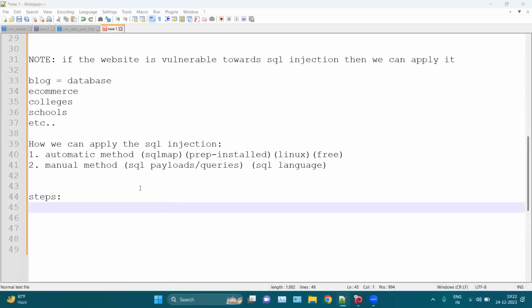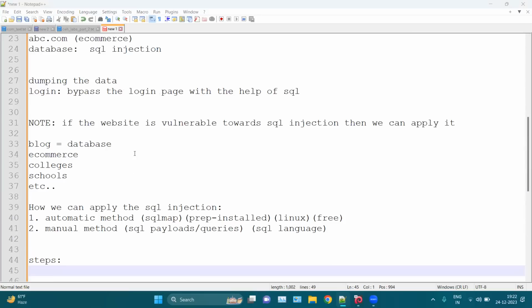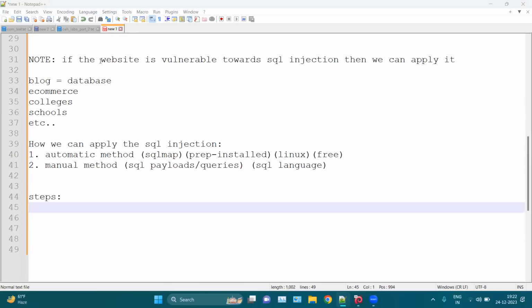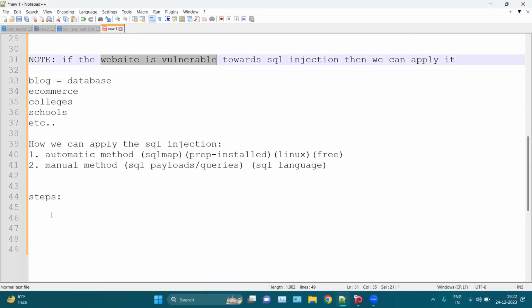So first is how we can apply the SQL injection. As I said, we have to check if the website is vulnerable or not. If it is vulnerable, then we can apply it. If it is not, then we cannot apply it. So here we have to check if the website is vulnerable or not.